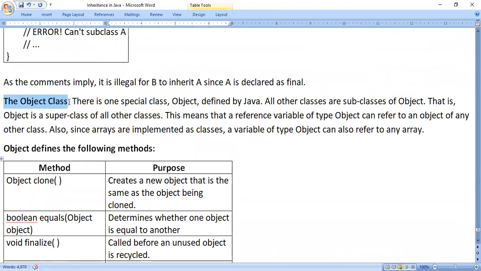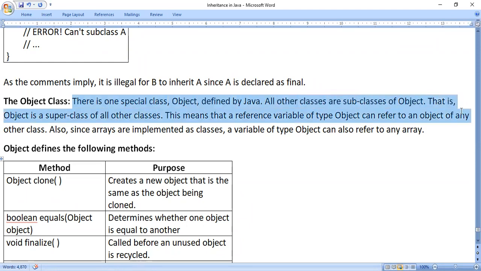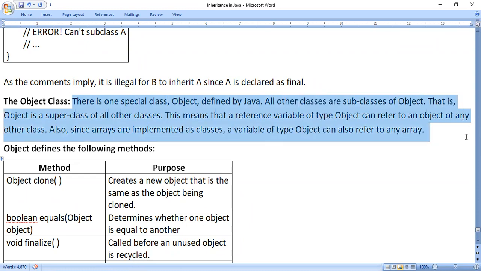In the Java programming language, there is one inbuilt class whose name is Object. So there is one special class, Object, defined by Java. All other classes are subclasses of Object, that is, Object is the superclass of all other classes. This means that a reference variable of type Object can refer to an object of any other class. Also, since arrays are implemented as classes, a variable of type Object can also refer to an array.